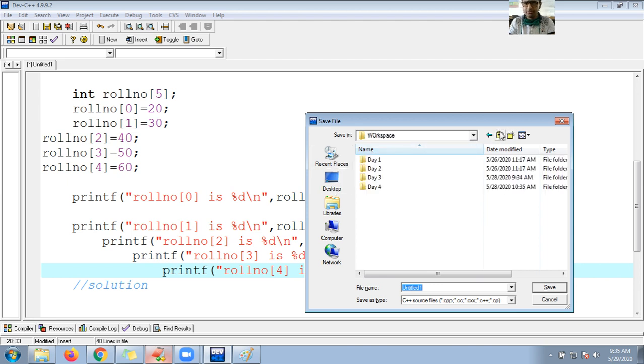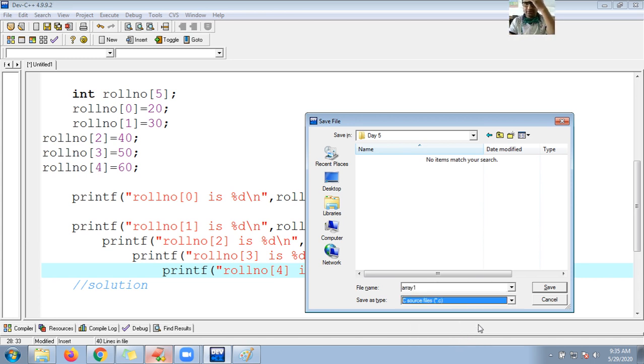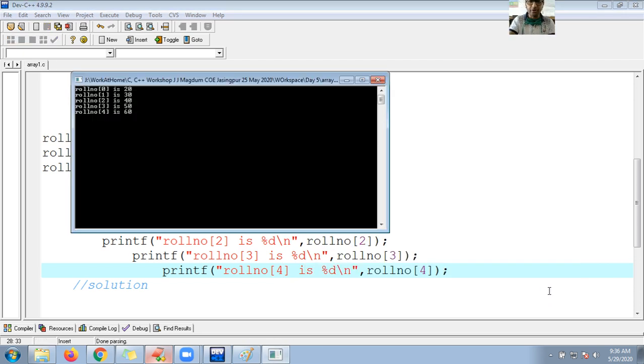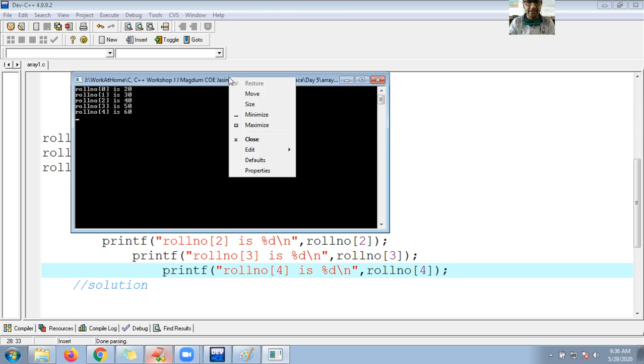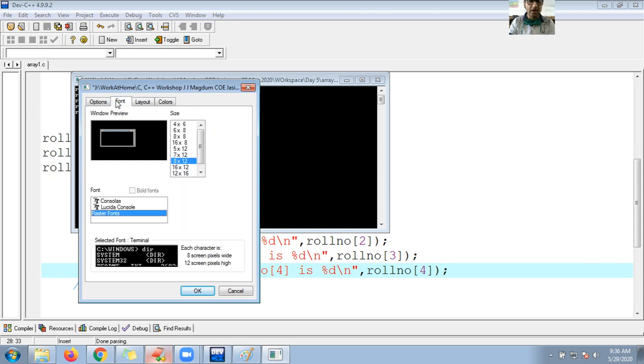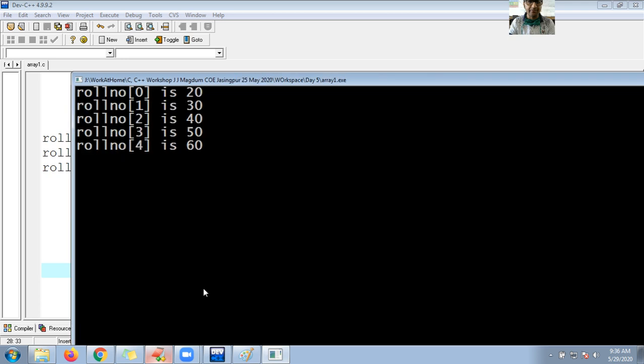Go back. Let me create a folder, dev5. array1 demo. So here is C, save, Control S, Control F9 compile, Control F10. So you can see here, guys, 20, 30, 40, 50. Let me increase the font. If you try to access an element which is not present in the array, you can see the element, guys.